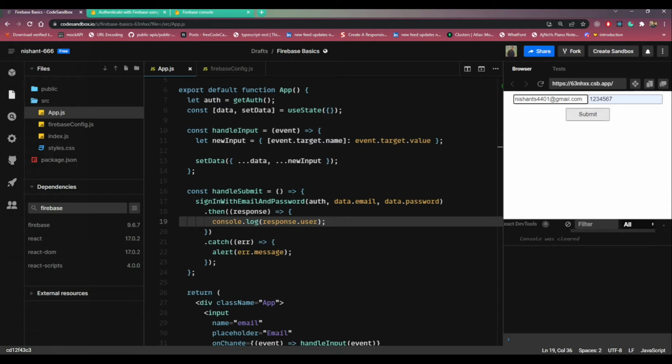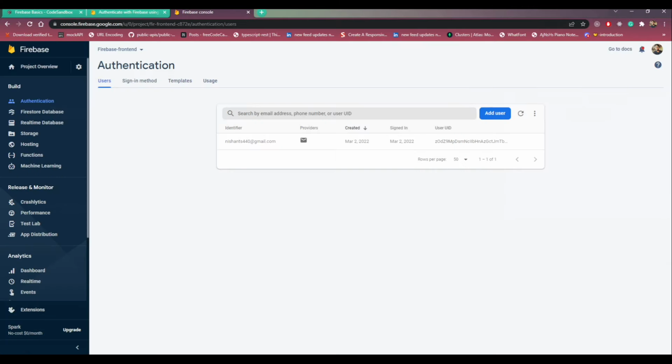What if we enter the wrong password? So let's enter the wrong password. Submit. See, we still get the error of wrong password here. So sign up and sign in is done. I mean, create account and sign in.